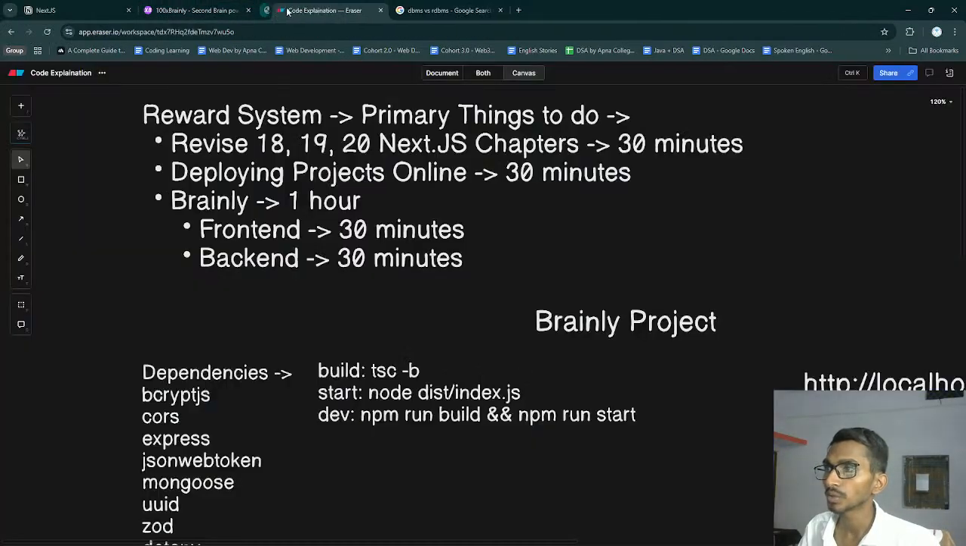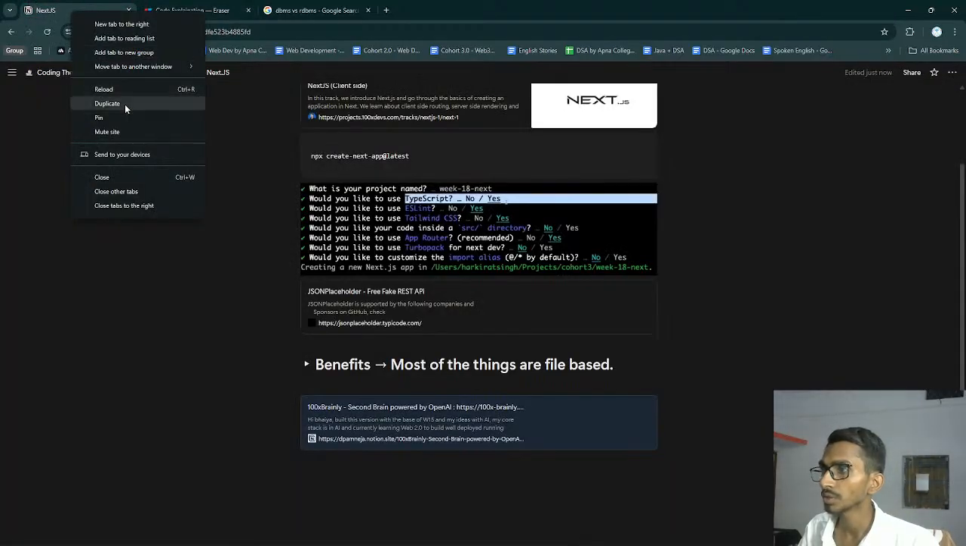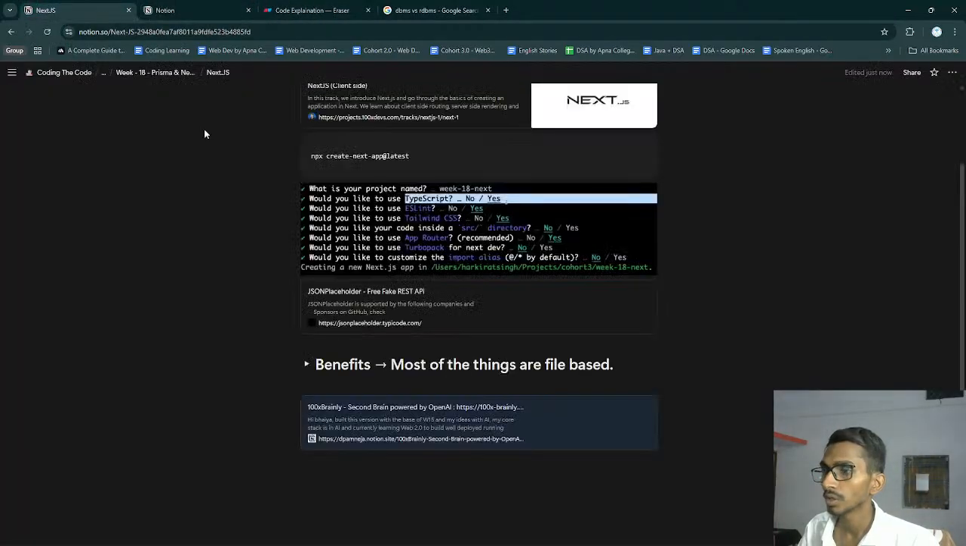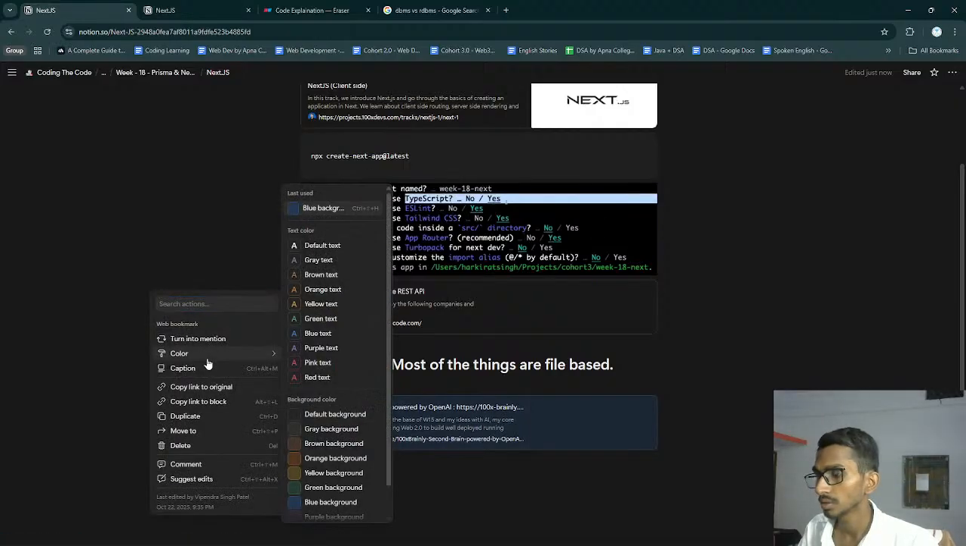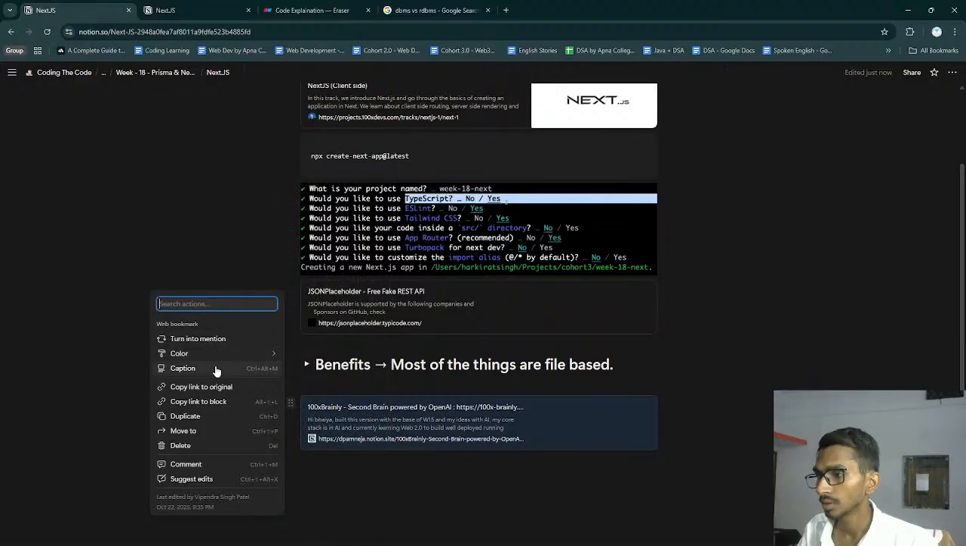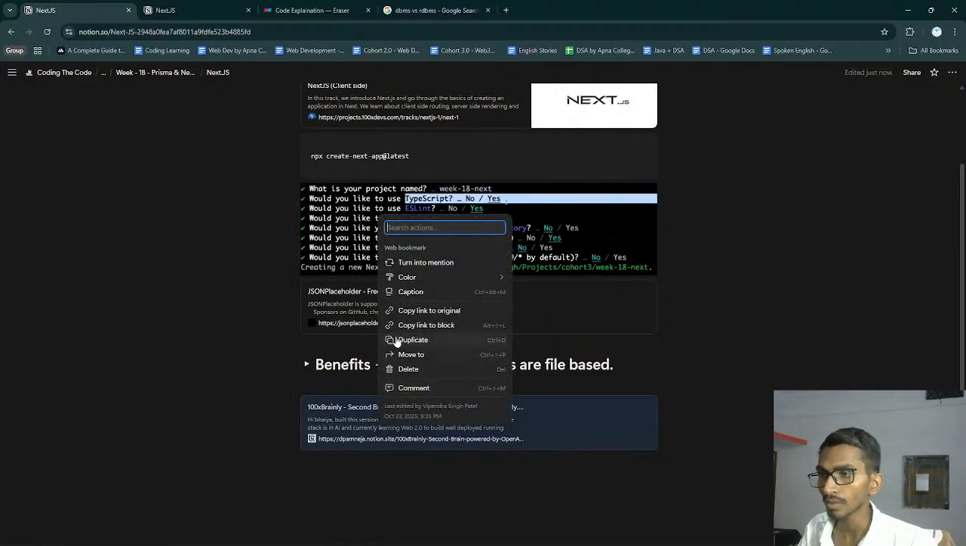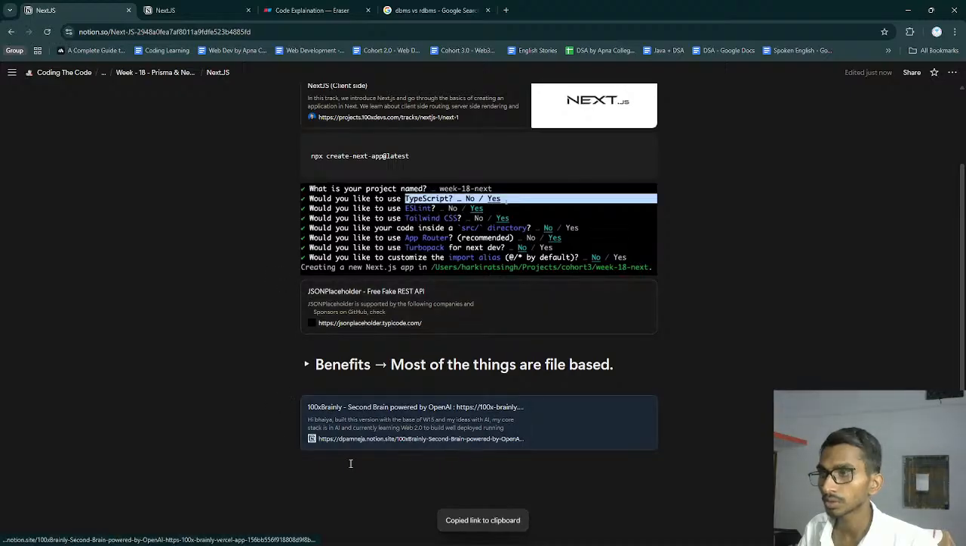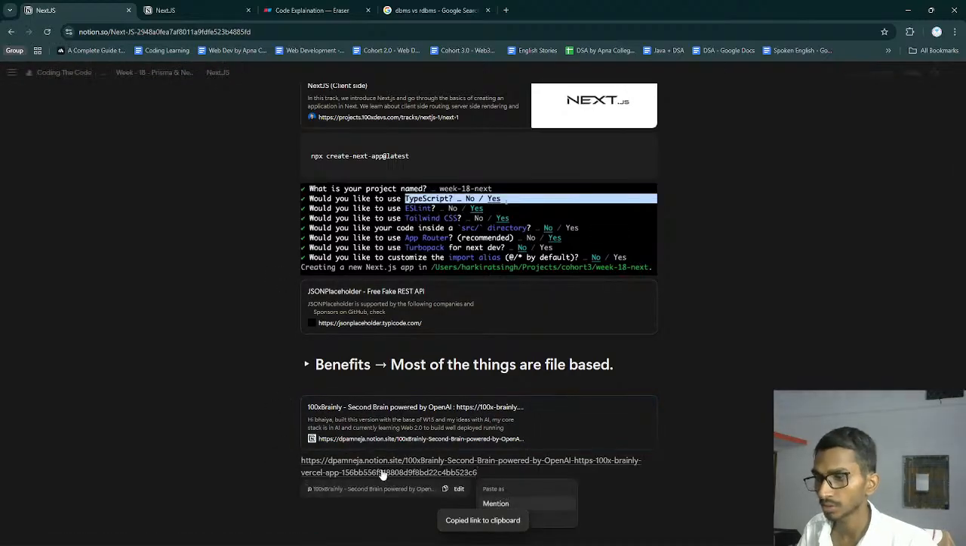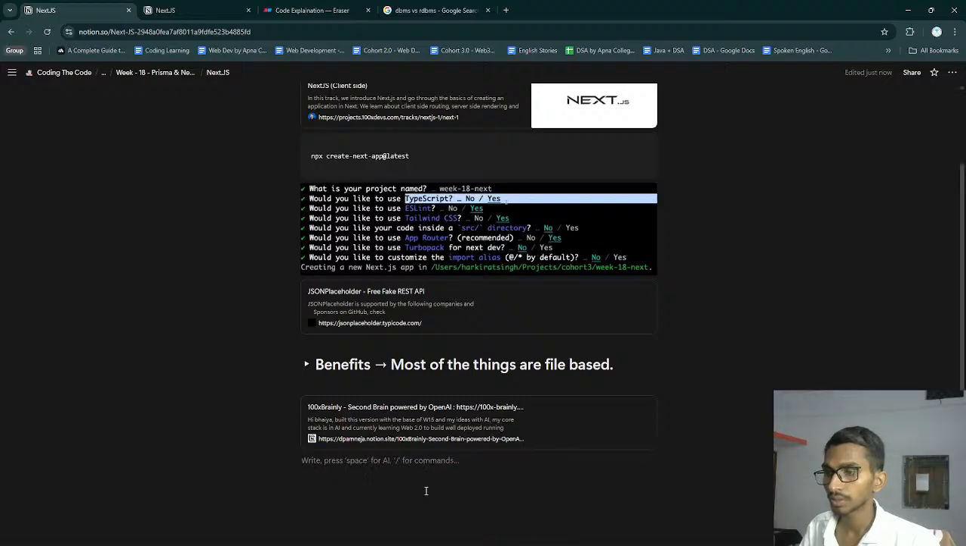But yeah, I would like to do one thing. We can definitely go through that. First of all, let's duplicate this page, and after duplicating it, where's the link? How can I? Okay, I duplicate, copy link to original, copy link to blog, link to original, link is copied. Let's paste the link in here. So this is the link.